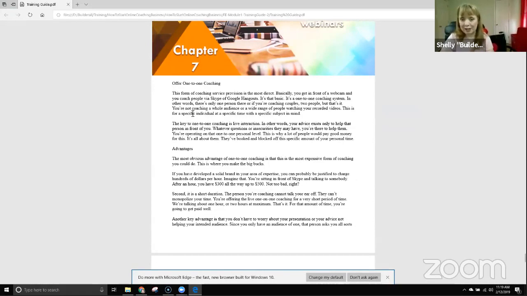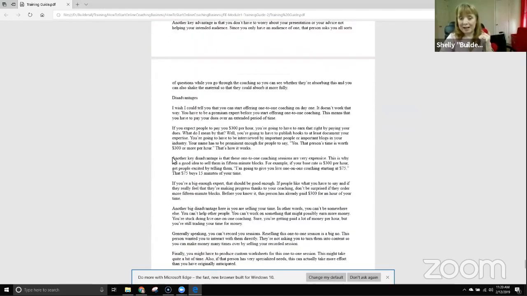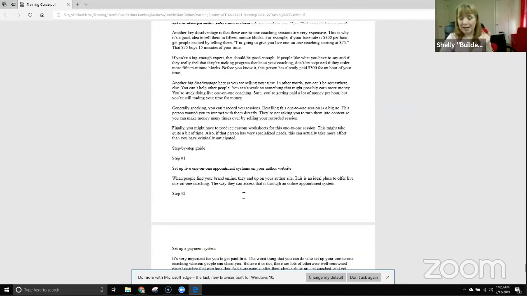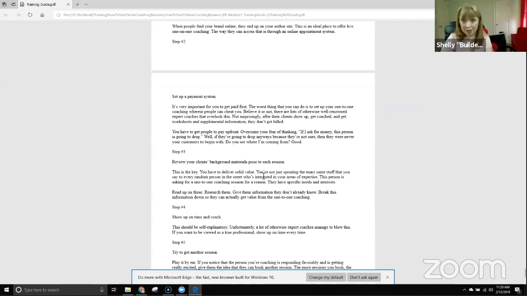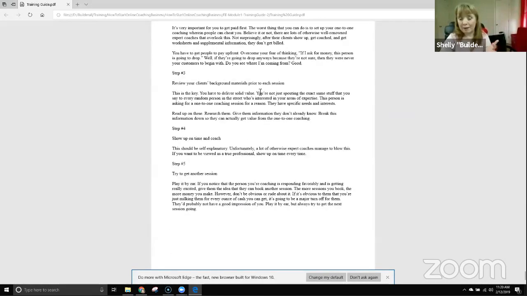So what you're getting in here is different ways to do coaching. It tells you the advantages of those ways, the disadvantages of those ways, and then it's actually giving you a step-by-step. And you want to carefully go through the step-by-step to make sure that they're giving the right instructions and that it's clear. And I've been through a few of these already.